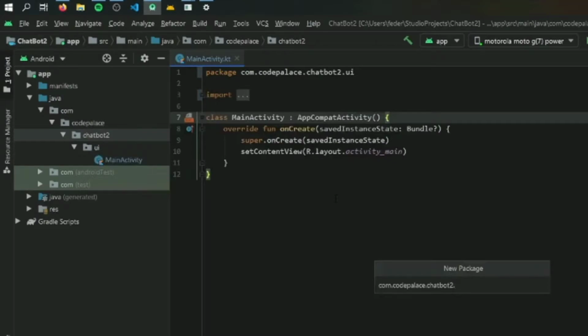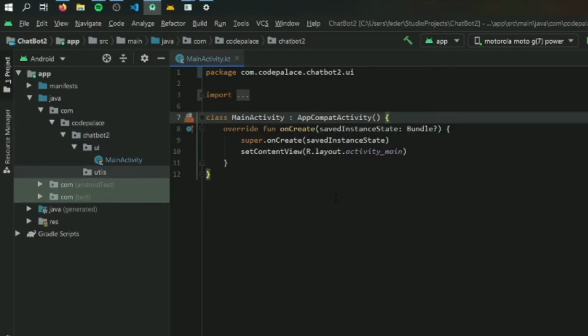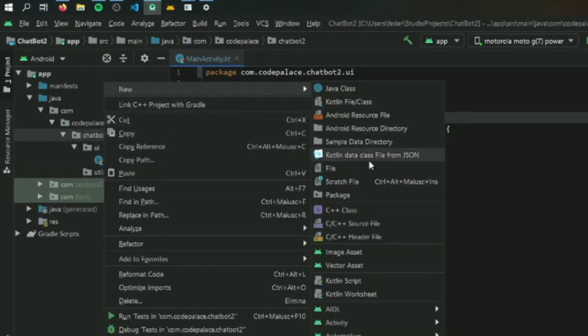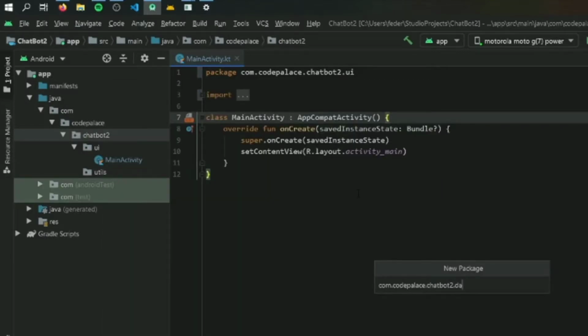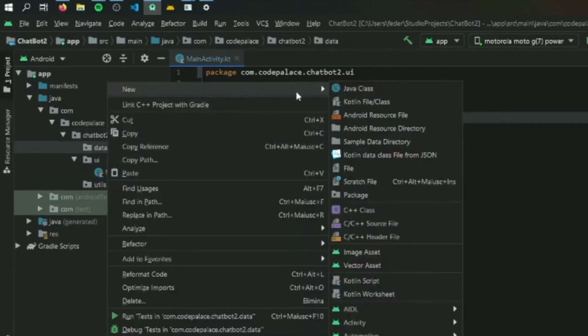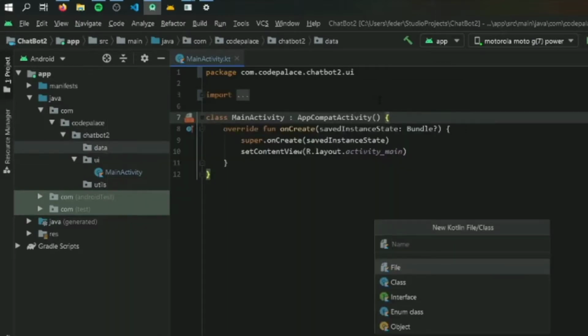The second package we're going to create is called utils. And finally one more package which is going to be called data. And we're going to create a new class immediately inside the data package, and it's going to be a data class of message.